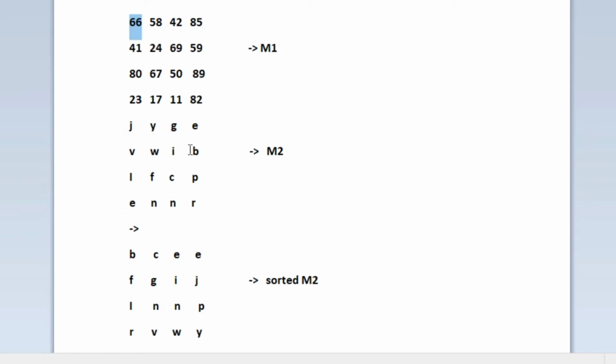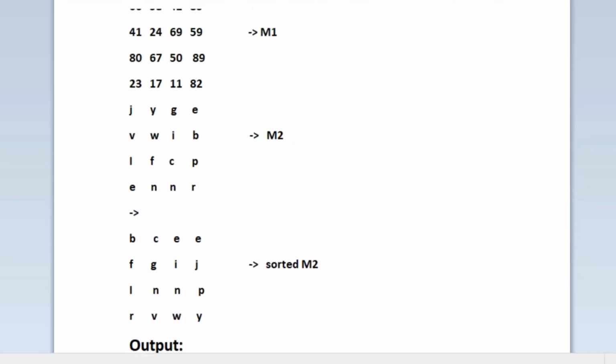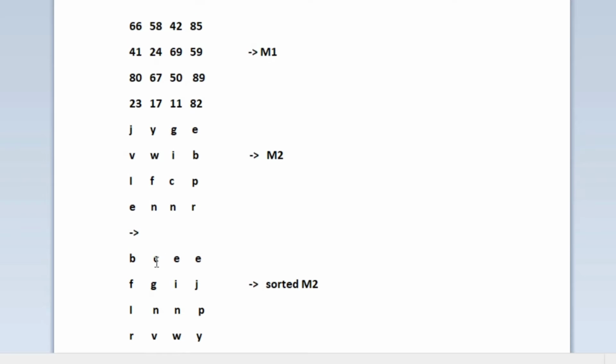Now we have to find the first occurrence of the character B in the input matrix M2. Here we can see that in the second row, last column, we find the first occurrence of the character B. So the integer 66 must be placed at that position in our output matrix. In our output matrix, in the second row, last column, we have the integer 66. This is how we should be forming our output matrix.